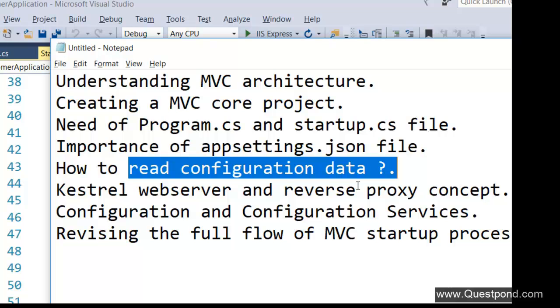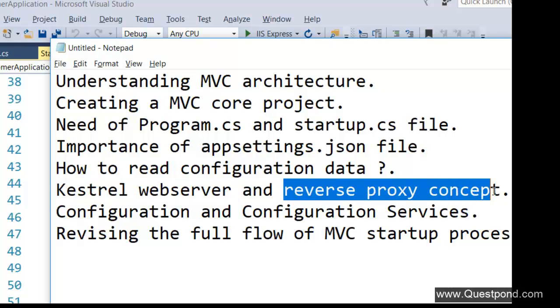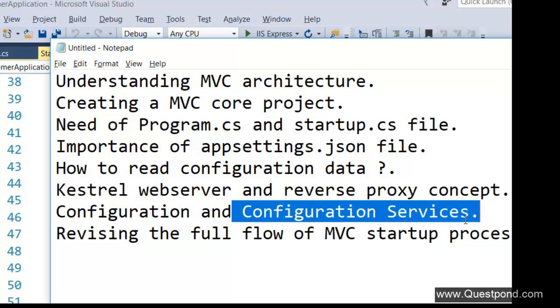And in MVC Core, the web servers are configured slightly differently. Here we have something called the Kestrel web server. We'll try to understand how the Kestrel web server works with IIS using the reverse proxy concept, and how the web servers are configured in MVC Core. We'll also go through some important methods like Configure and ConfigureServices.